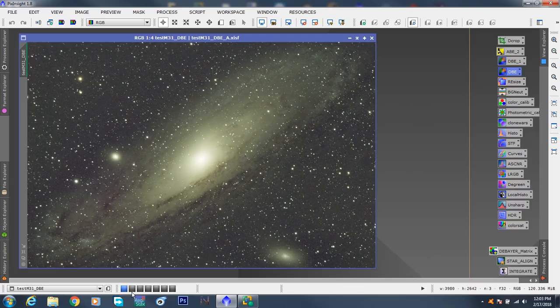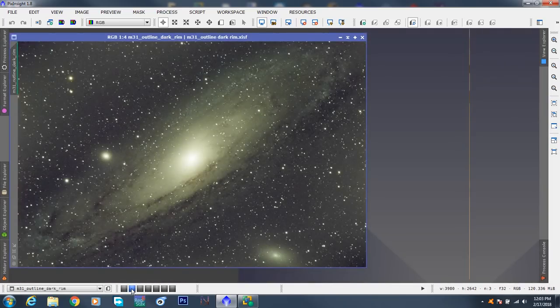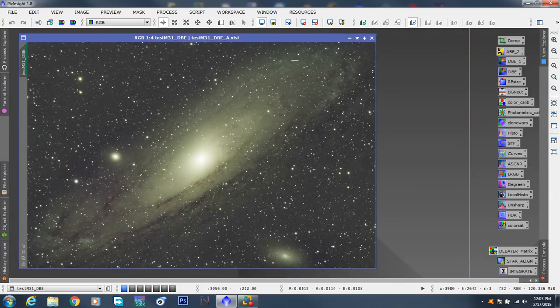So this is the good one. This is the second one. This is the other one from the last video. It's also very good, but left a lot of haze or glow or gradients or whatever it was, light pollution. I don't know, but this did way better.